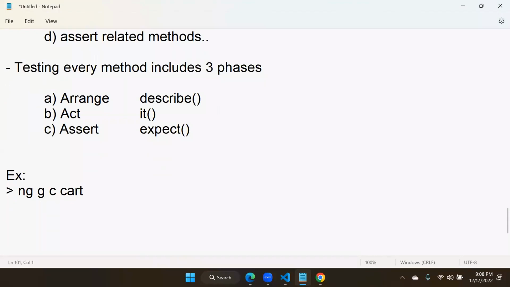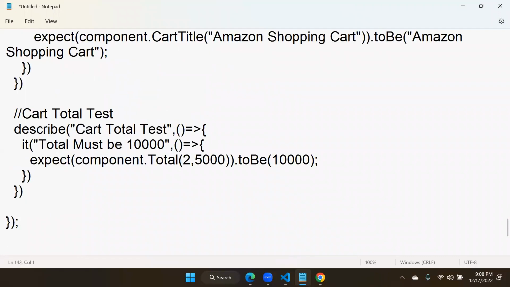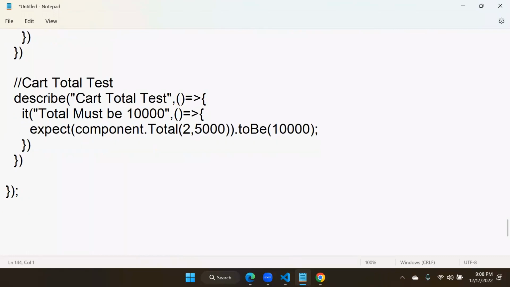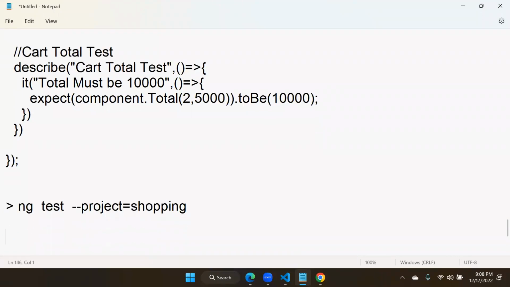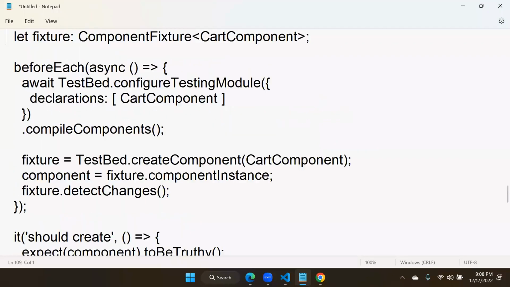Now what we need to do is go to spec.ts. In spec.ts, this is the logic. I pasted that logic. After that, we run ng test with project equal to shopping. Then it will run and show where the problems are. It will report where the problems are, right? This is basically how the testing concept works.